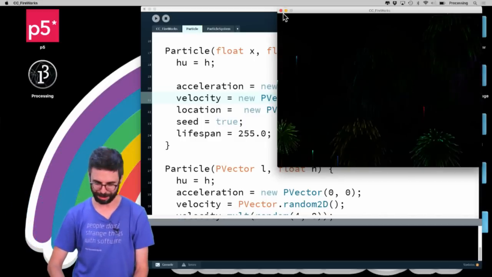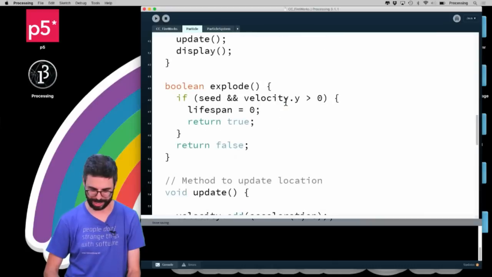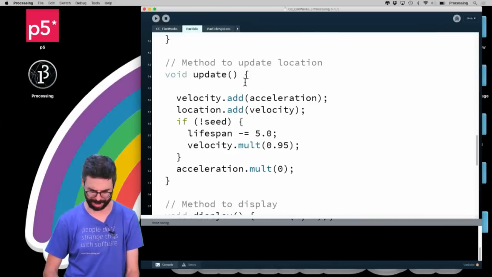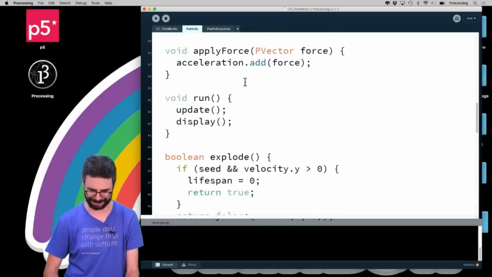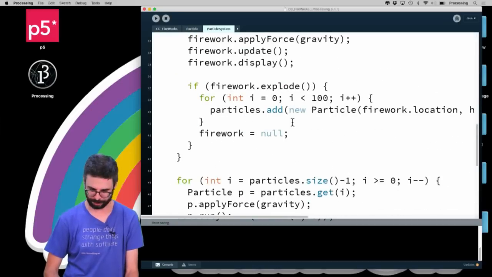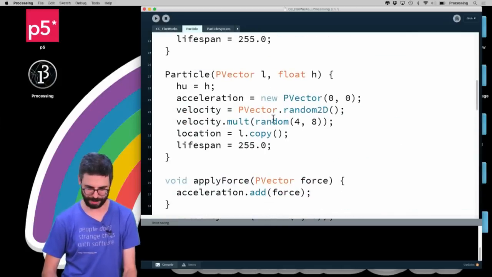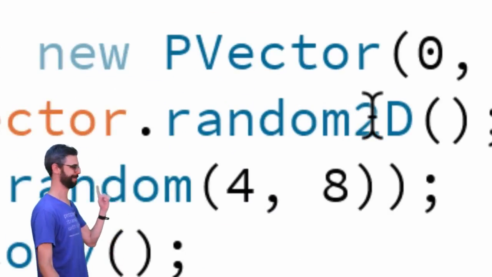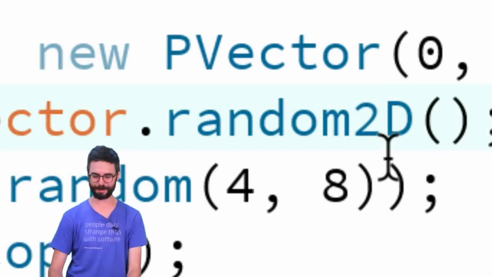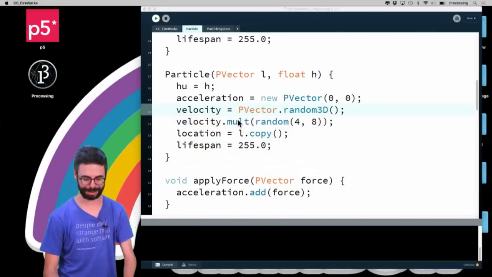Now what I want to do, however, is when these particles explode, somewhere I create that random vector, probably in the particle system, that firework object. Yes, and right here it makes a new random 2D vector. I want this to be random 3D. Let's look at that. Let's see if this works.